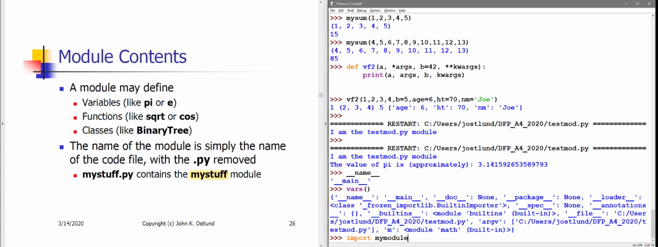If you make the mistake of saying import mymodule.py, this actually will fail because the shell will go out looking for a file whose name is mymodule.py.py. And you probably don't have any file named mymodule.py.py. So remember that when you define a module of code and you want to import that module, just leave off the .py extension.